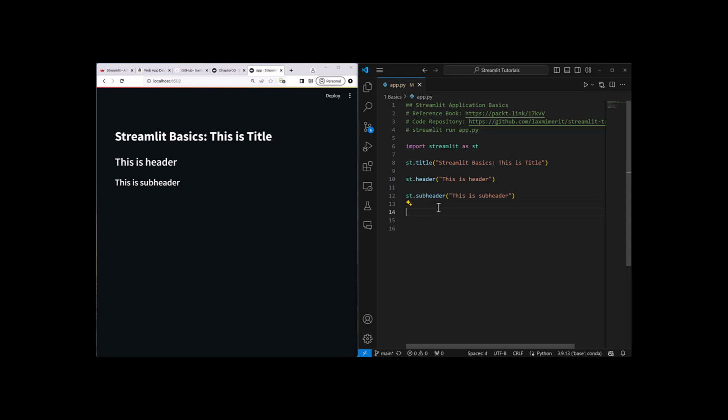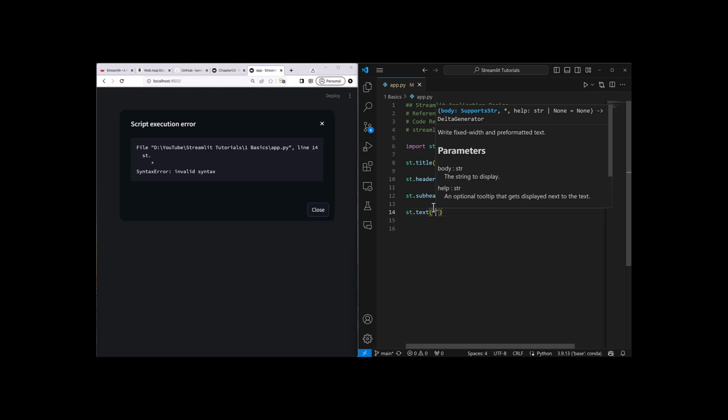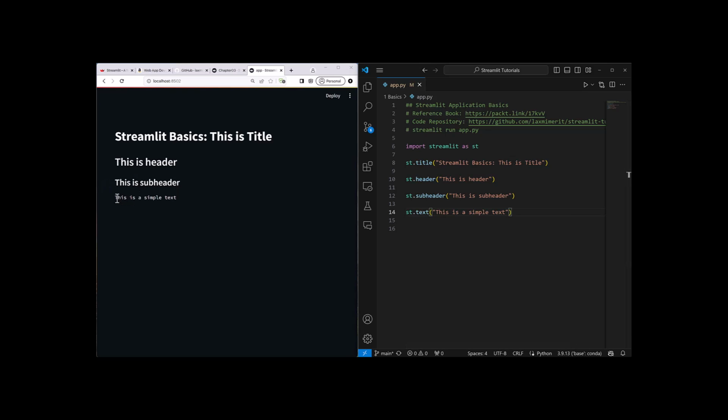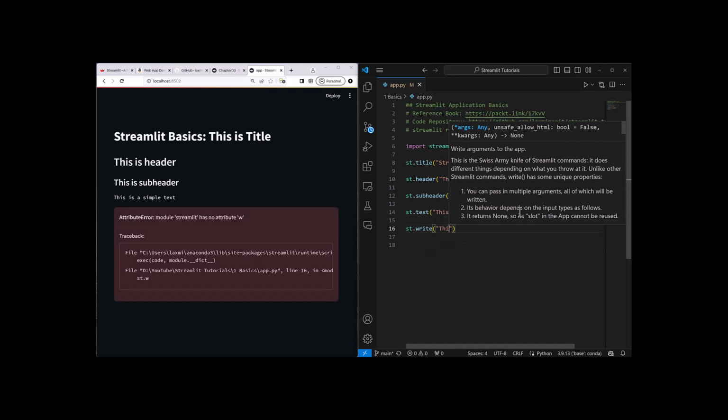Thereafter, we also have a natural text representation as well, so that you can show it here. So for that, you can say st.text, and then you say that this is a simple text, and then you will see that this is a simple text. Now you see that there is uniform spacing here, and you can also represent this text using st.write as well. So you can say st.write, then you say that this is a write method.